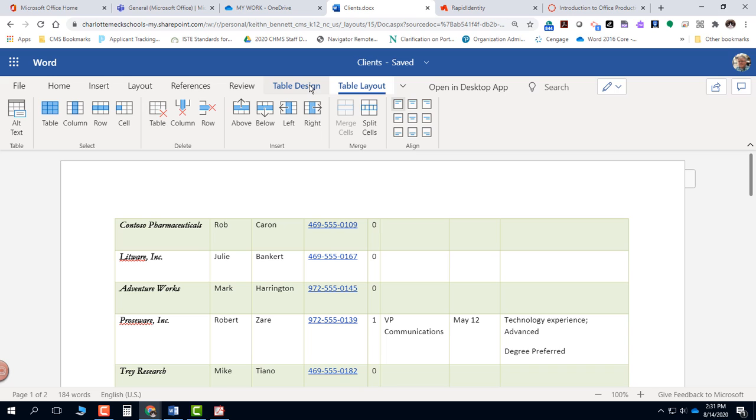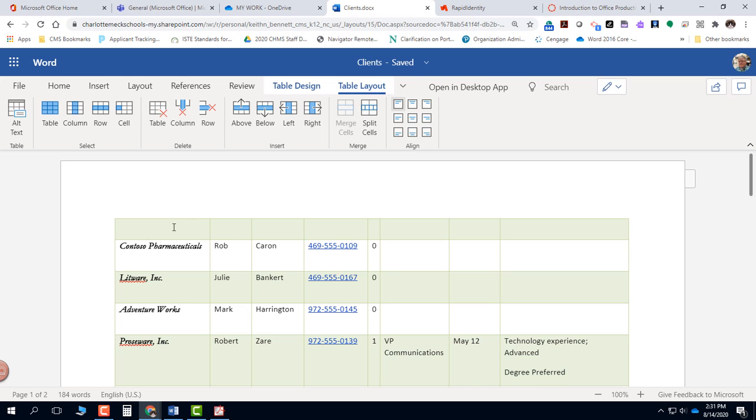So what I want to do is click in the first row still, and under the Table Layout tab, you've got an Insert group here. You want to insert a row above the current location of the insertion point. So if I click that, it's going to put a new row up here. And this particular table design that we've got takes the first row and makes it green.